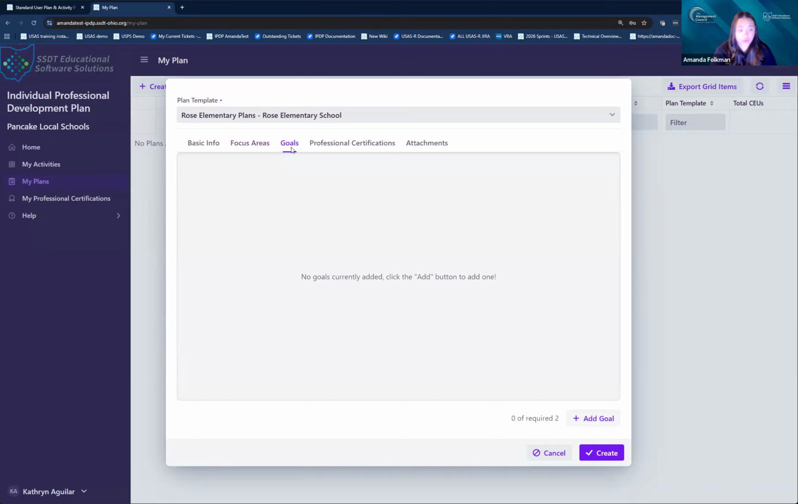For entering goals, right now I have no goals currently added, but I can click the add button to add one. I can also see right here that it says 0 of 2 required. What that means is I have 2 goals that I'm required to fill out, and right now I have 0. So let's add a goal.